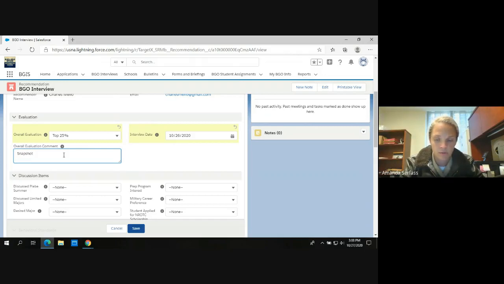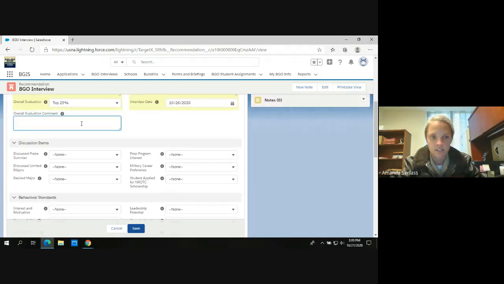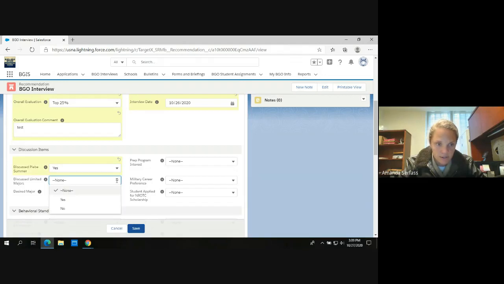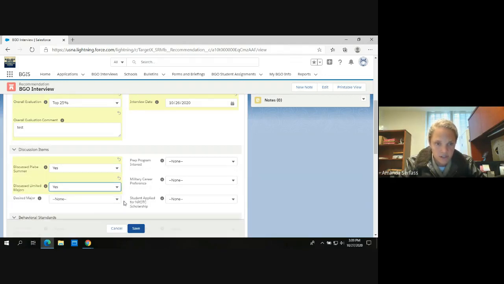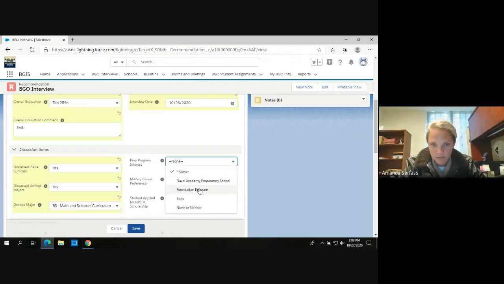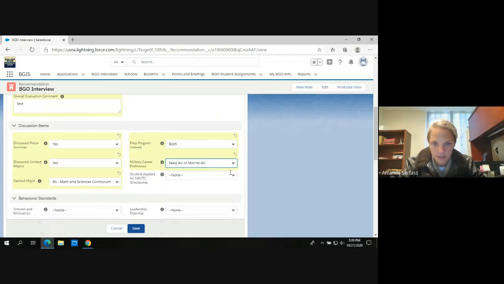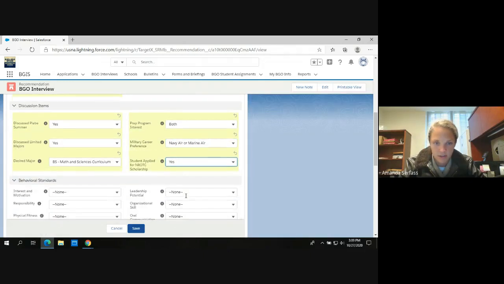So you know what used to be in the old BGIS snapshot of candidate, now you write your overall evaluation of this candidate. Then you go down here. So I'll just type in here test. Now all of these are different drop-down boxes. So you discussed plebe summer, you discussed the limited majors, desired major, math and science. They're interested in any kind of prep program. They want to be a Navy pilot. And let's say yes, they applied to NROTC.